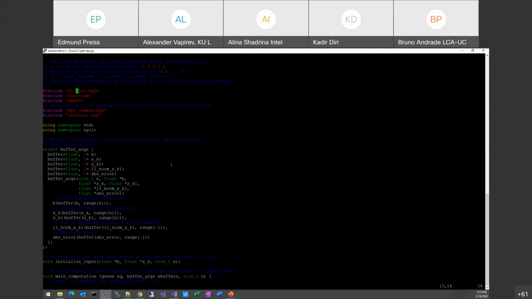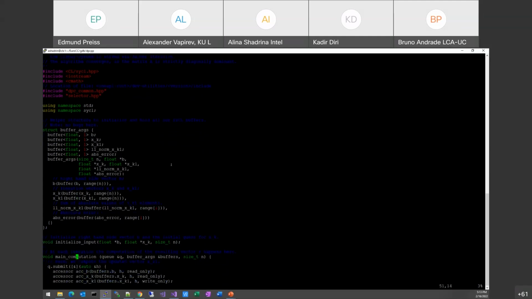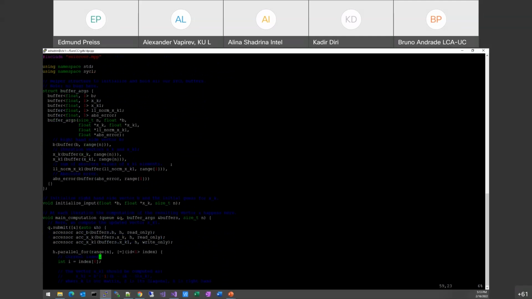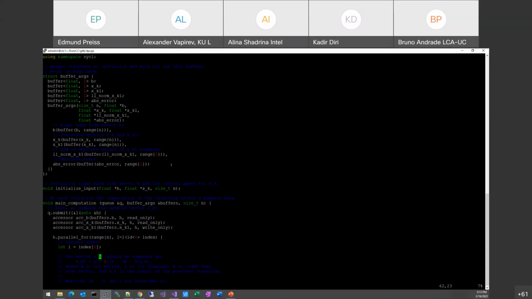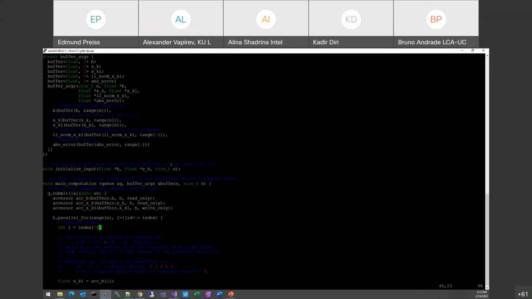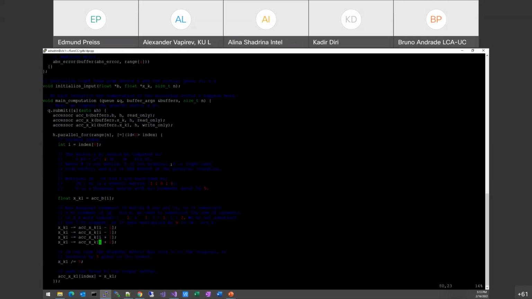So from the very beginning, these include blocks, structure. Yeah, main computation. We have an accessor here. It's accessor XK, which belongs to buffer XK. So I guess the main computation happens here. XK computation happens in the main computation function. And this is our DPC++ kernel. And yeah, this is here.